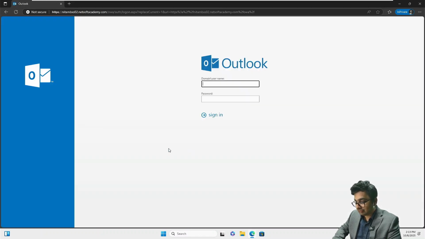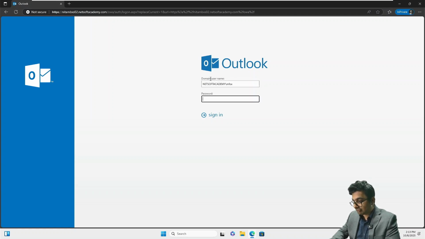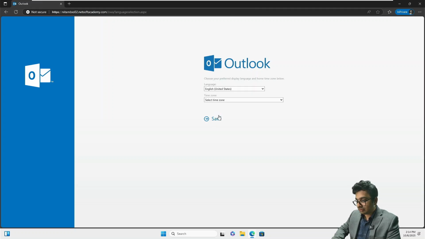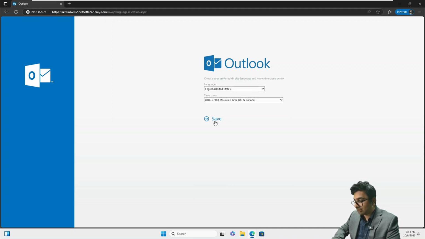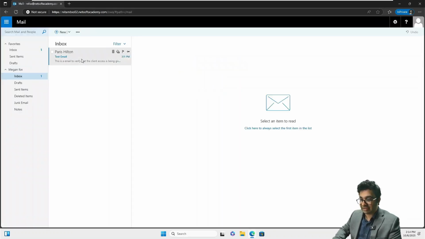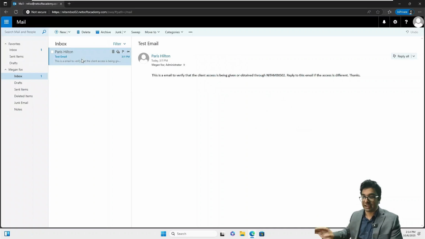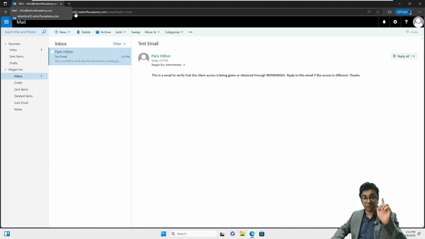Advanced, continue. NetSoft Academy/mfox, password 1350. Again, I'm going to choose mountain time again. Click on save. And you can see that I have the email. So my email service is working perfectly. That is great. Even if my user is being hosted on server 1, I'm able to access everything through server 2. But you can see that there is a small delay.